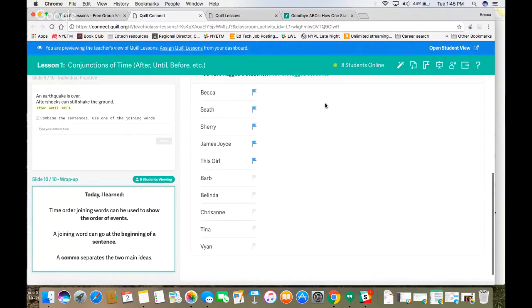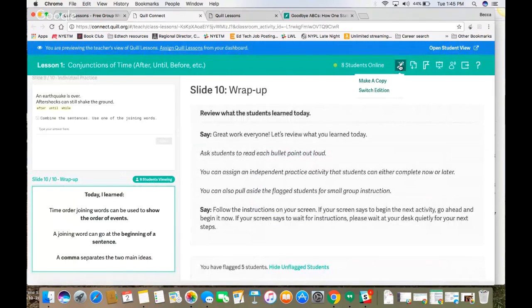Just a couple last things that I really love here. So you can always download a lesson, right? You can download a lesson plan. When you assign a lesson to students, it will actually email you a lesson plan that you can download and use. I can see which students are flagged.